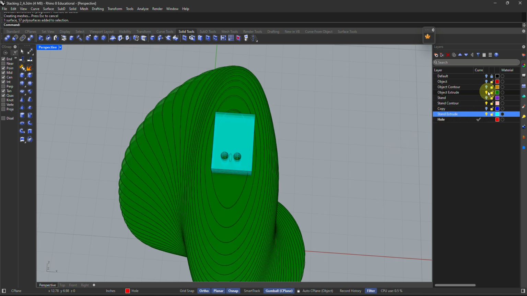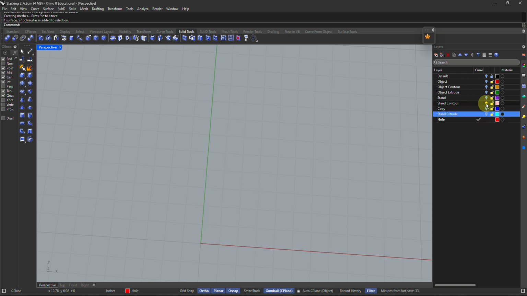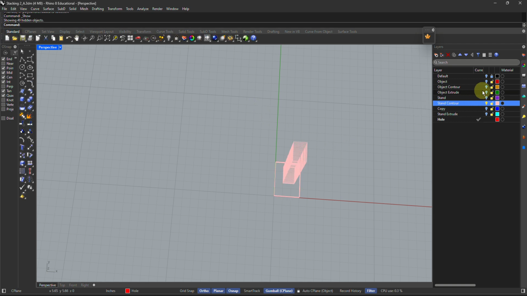I'm going to turn these off. We're going to turn them off. We're going to turn our contour on. Oh, I think that's because I hit it earlier. Is that why? Bam, that's why. And we're going to turn our object contour on.